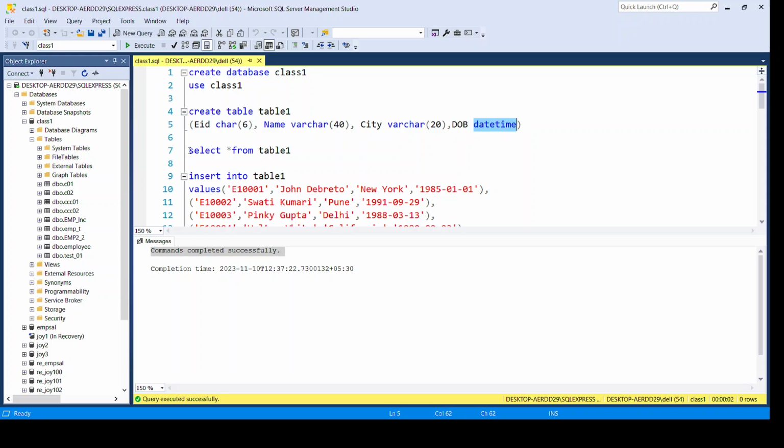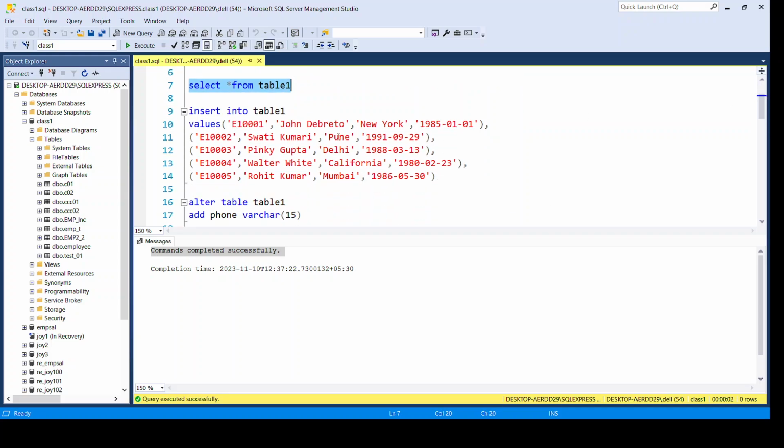And if you select asterisk from table 1, if you run this line number 7, then you will see that the table has been created, and the fields are there, but the values are empty because no values have been inserted under these columns, under these fields for this table. So first of all, we have to insert values into the table.